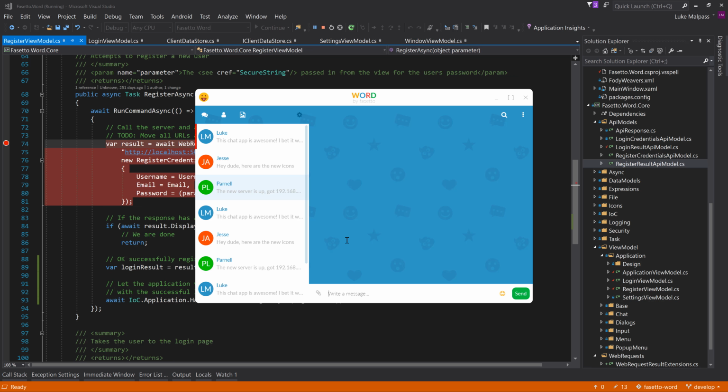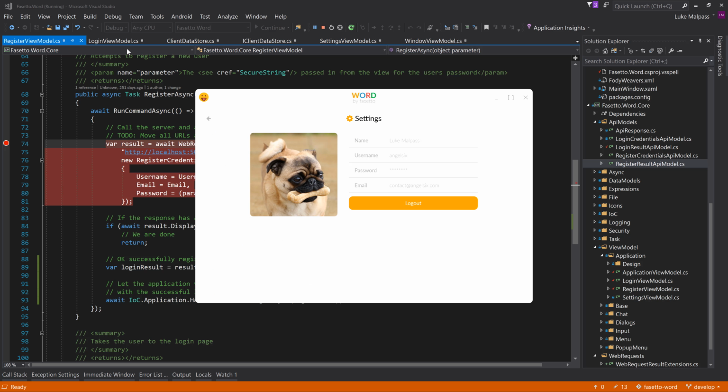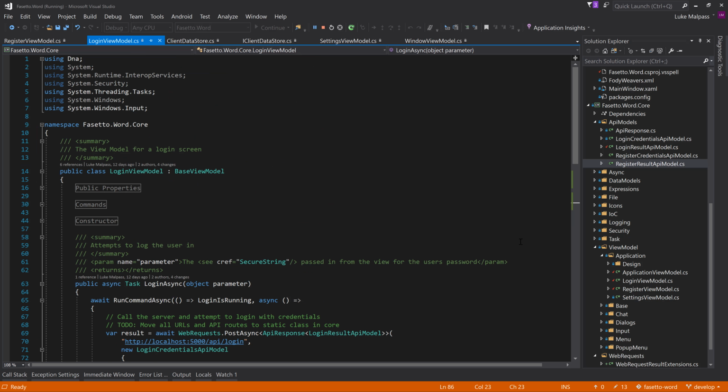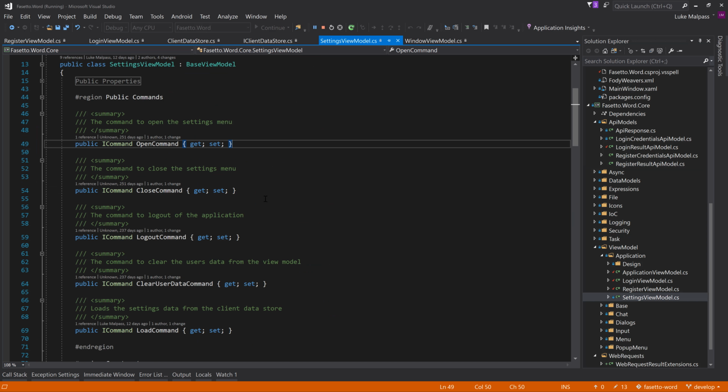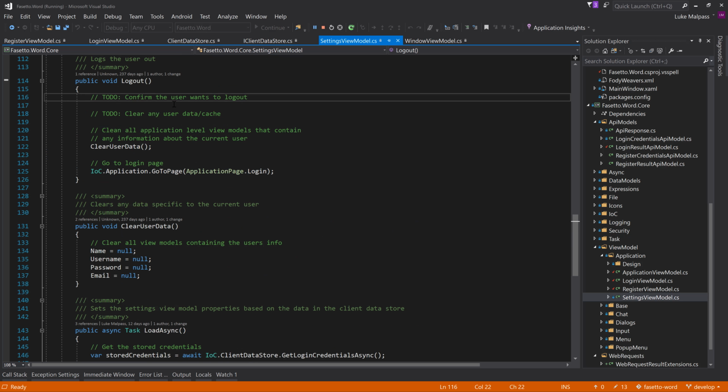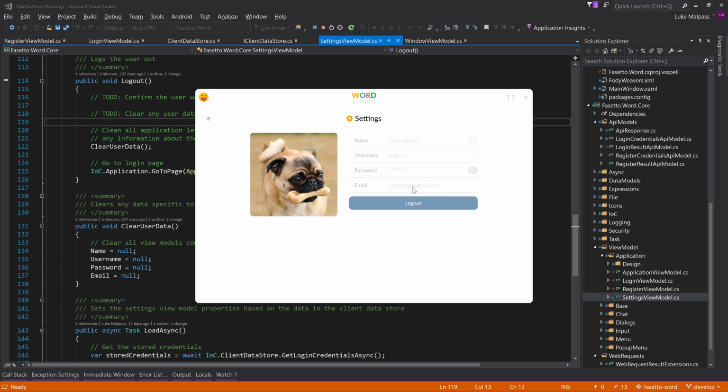And I presume my server's still running that I made. We log out, remember, because right now our logout doesn't really log out. I can't even remember where we've got the logout in the settings view model. Our logout right now just clears the user data, and we've got it to do here to remove it from the database. So that's why every time we start the app, we keep staying logged in. But that's fine for now.